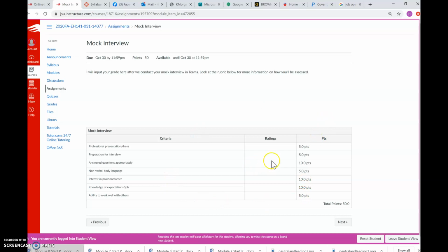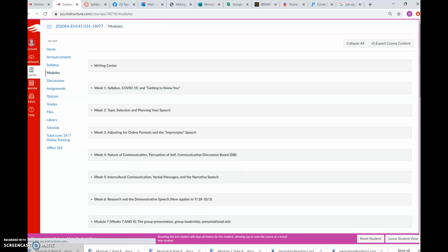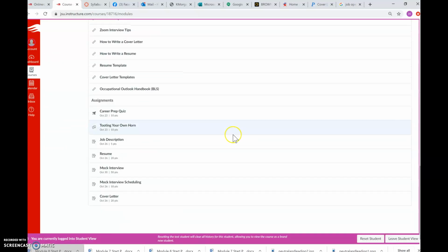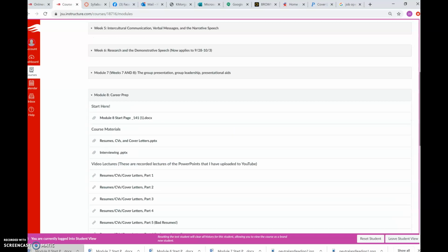This is the rubric. You can kind of look over it. You see it's 50 points. The entire assignment, this entire unit is worth 100 points. So the resume is worth 20, the cover letter is worth 20, the other stuff's worth like 5. So that hopefully should give you a pretty good sense of how to do everything in this unit. I'm hoping that this will prevent the confusion that we've had with some previous assignments.